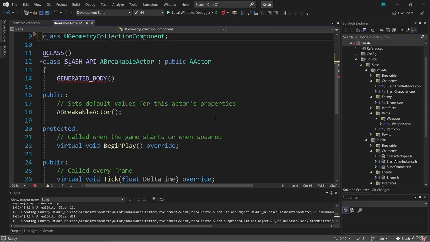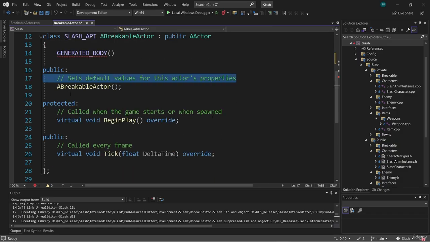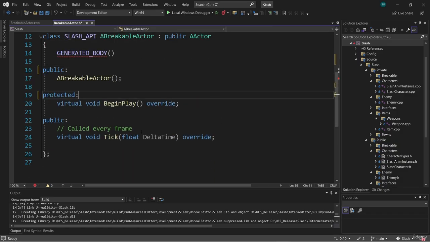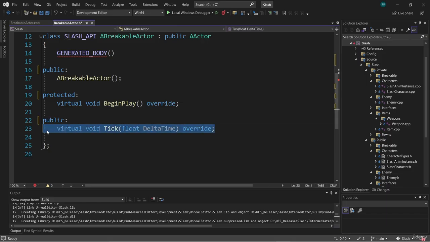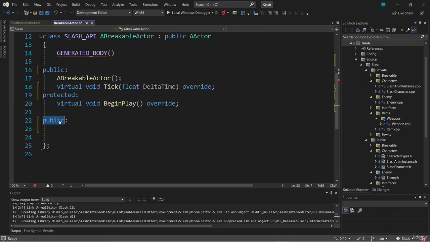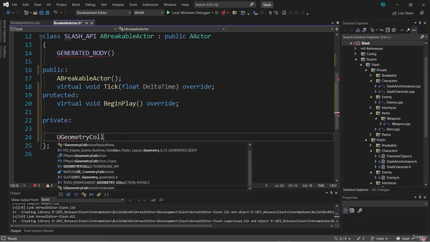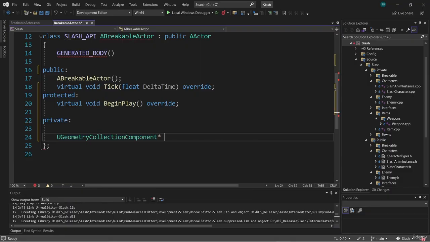So let's go ahead and organize this a bit. I'm going to first remove these comments that are created for us by default and move that tick function up here into the top public section. And this bottom public section can actually be private. So we'll have a private section down here, and in the private section we'll add that geometry collection component. So that's going to be UGeometryCollectionComponent, and we'll call this GeometryCollection. And I'd like the details panel to be visible for this, so I'm going to make this a UPROPERTY with VisibleAnywhere.